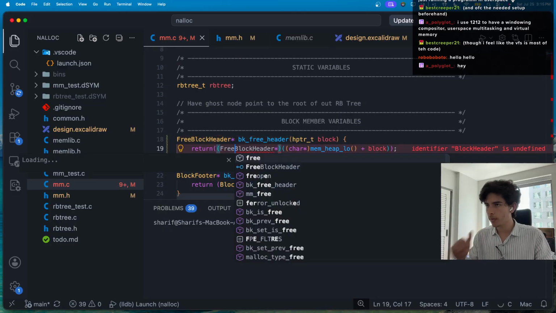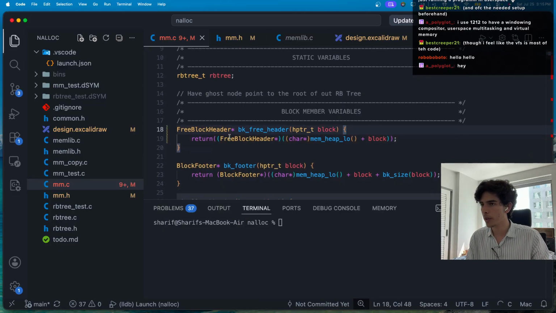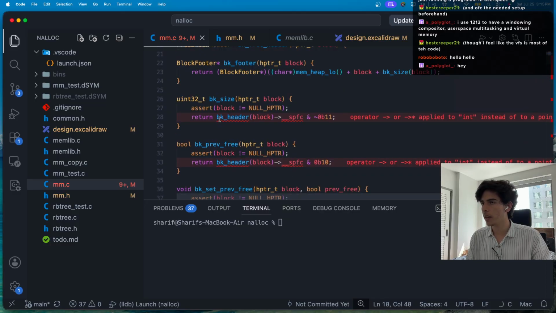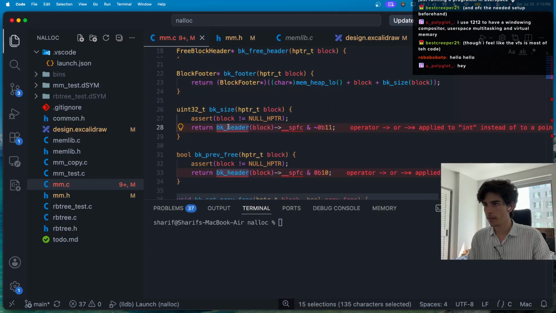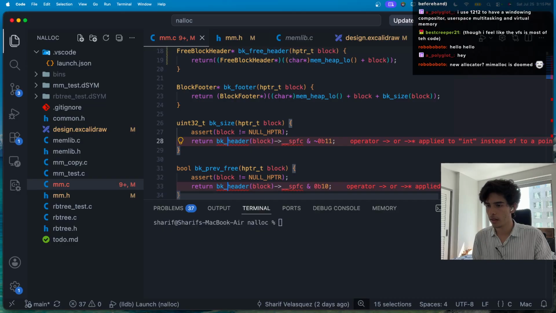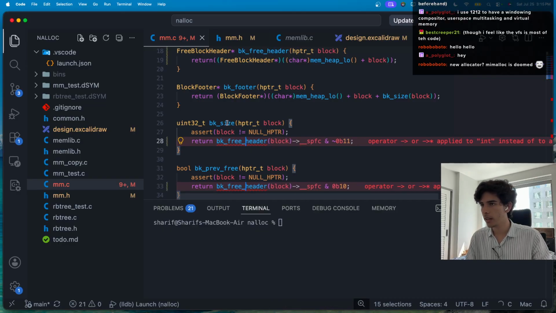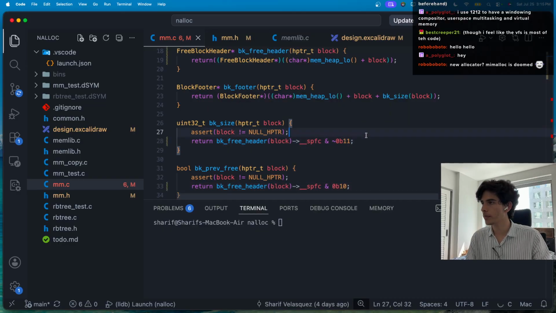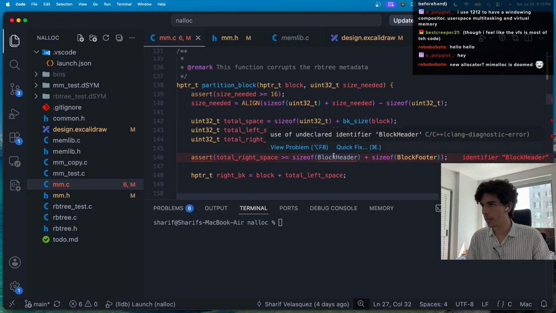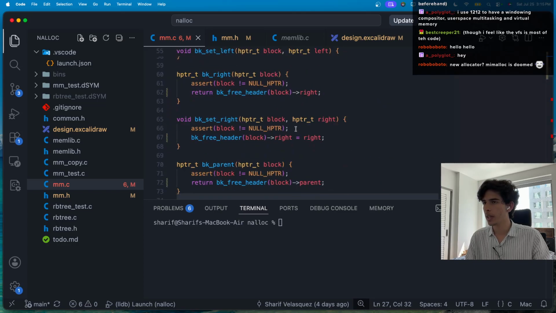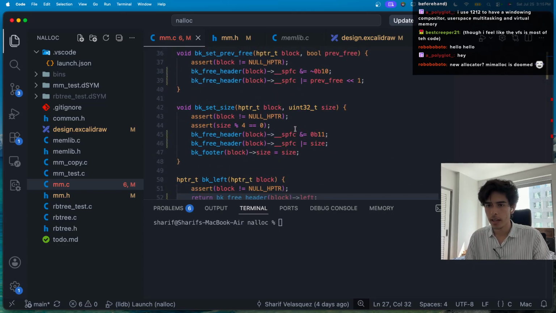So I feel if we change the naming of this to free block header, it's going to be way better. Block header is now a function that should be regarded as free header, right? Think of it as that. And then over here, so we continue replacing any sort of mention to it.